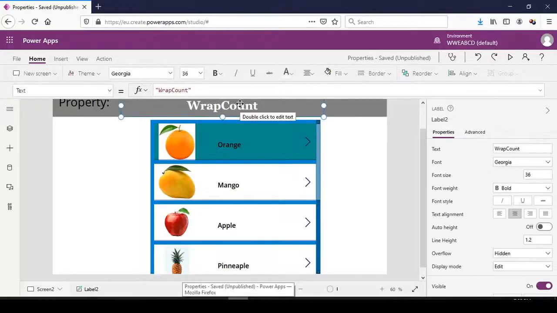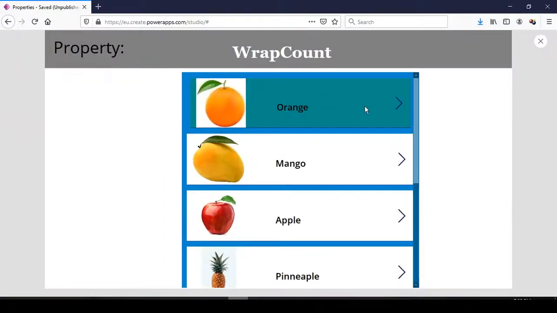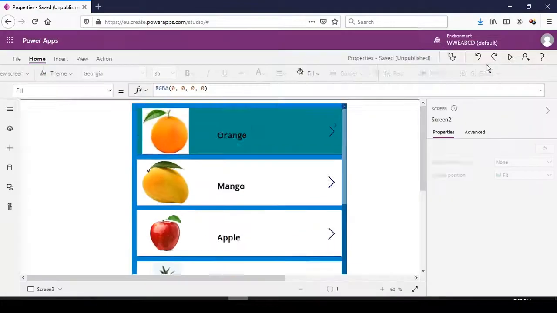The wrap count property indicates how many items appear per each line of the gallery. So currently we have one record per the items in the gallery. So we have mango on its own line, apple on its own line.